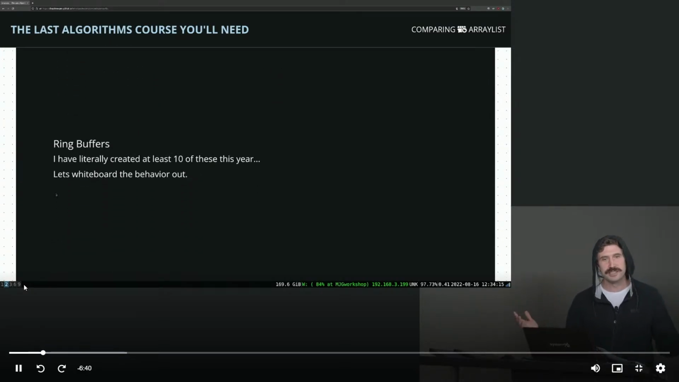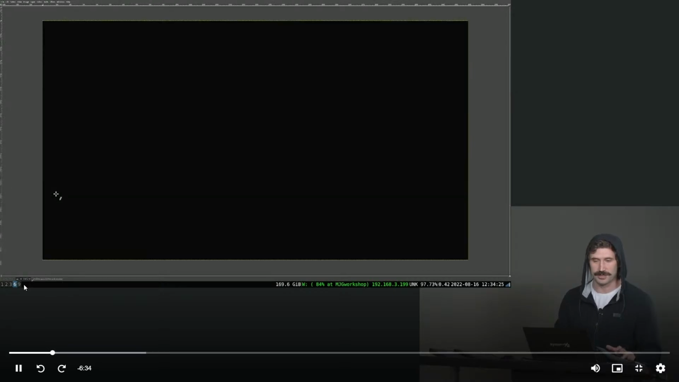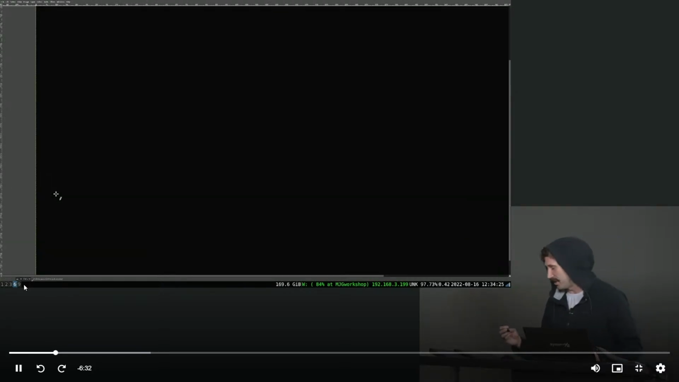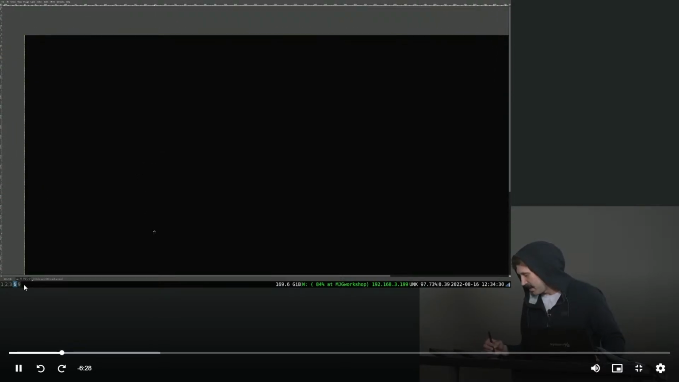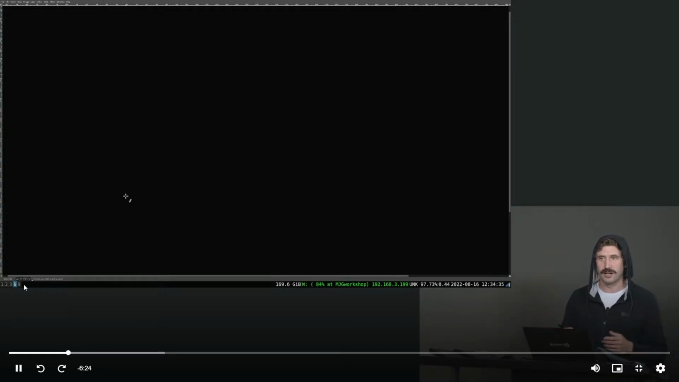I've created bajillions of these. I've created a bunch of them just this year. It's a very fancy word, but it's not actually all that confusing. So let's go over an array buffer. Oh, I just love them. They're just the best. I believe these are used in, if you're familiar with Rust, VecDeque. That's what they are, a double-ended ring buffer.